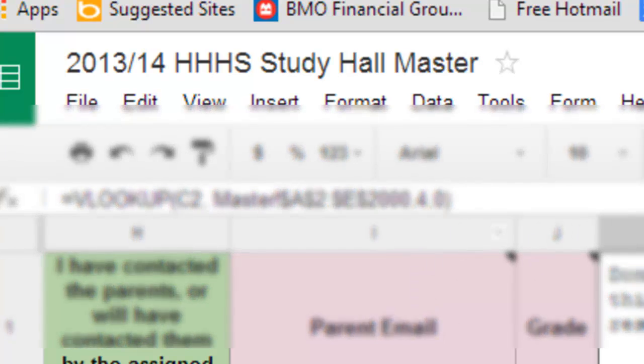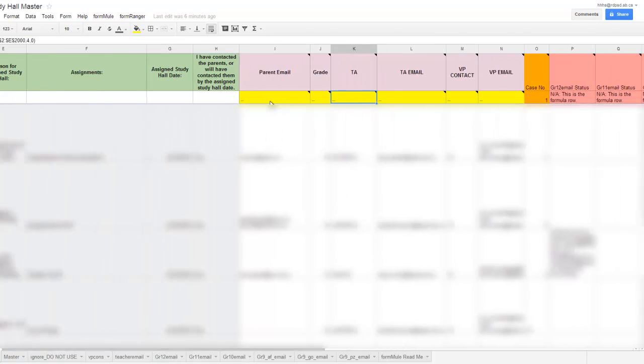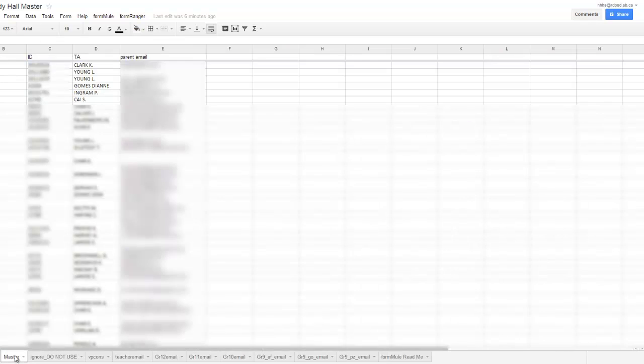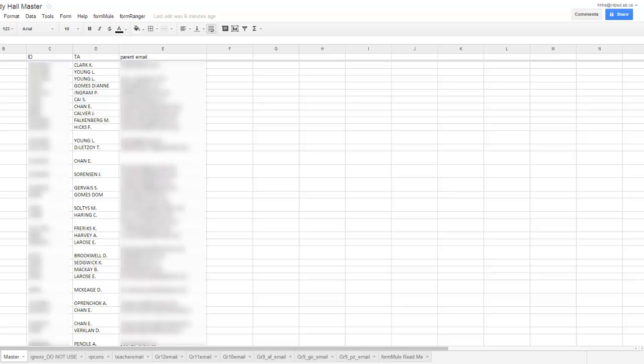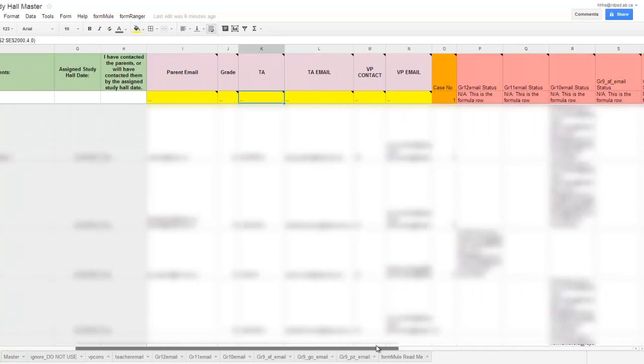So again, I am pulling all of the data. Basically, all of these codes are saying pull data according to the student name. And again, we're pulling that off of that master sheet. So I'm grabbing all of these values off of this spreadsheet and applying them when an entry comes in.